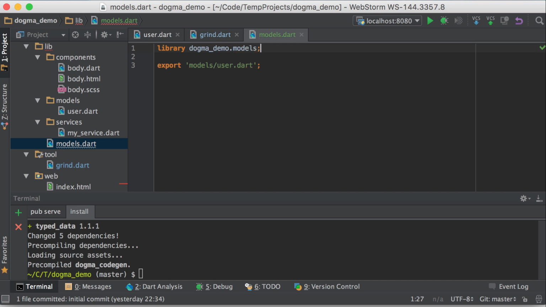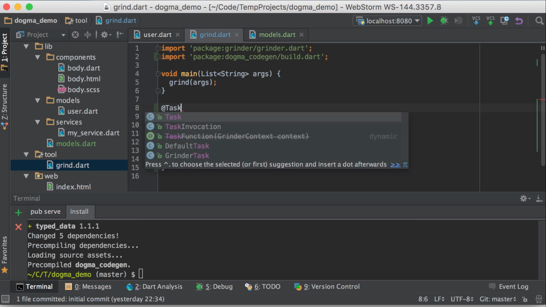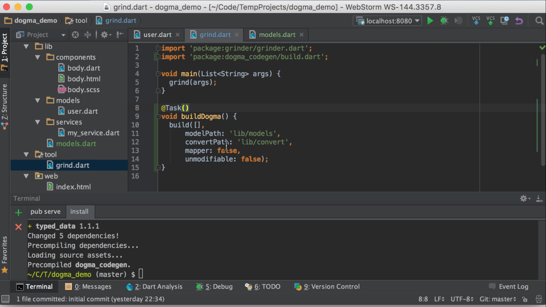I don't know. So for now we have to use this, and then we have written this method in our grinder file. And why? Because if we annotate this with task, we can use this method from the command line. So that is nice, of course. Grind build Dogma.